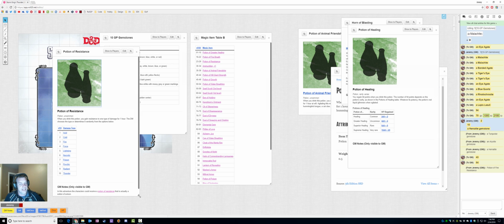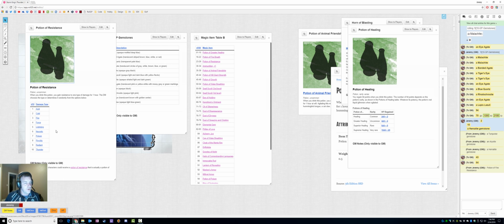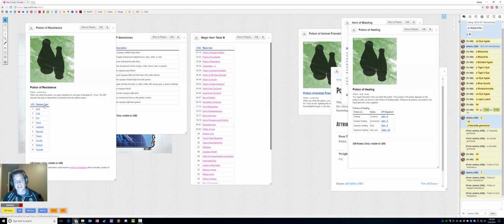Well, my potion of fire resistance has one of these tables in here as well. I only have one handout. I didn't create one for each of those, but I happen to have a table here that rolls D10s and damage types. Potion of poison resistance, potion of radiant resistance, potion of acid resistance. So we're going to show how we did this.